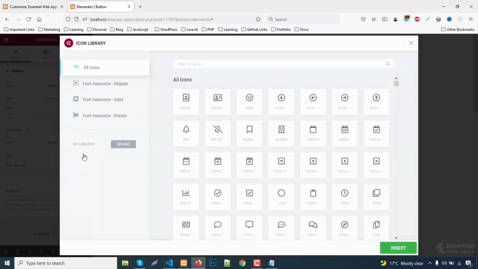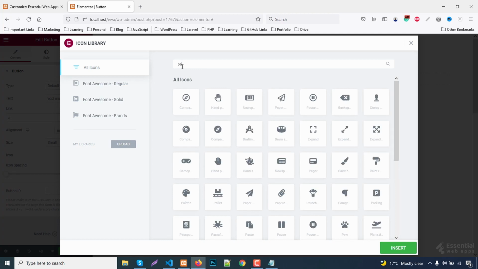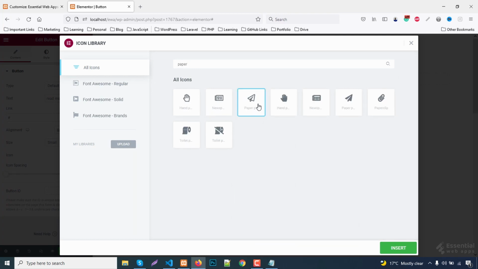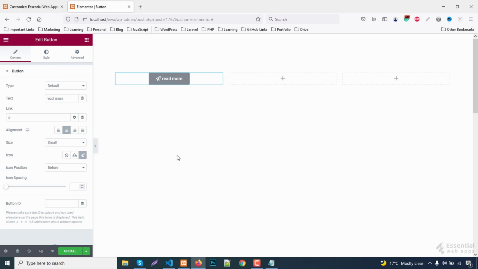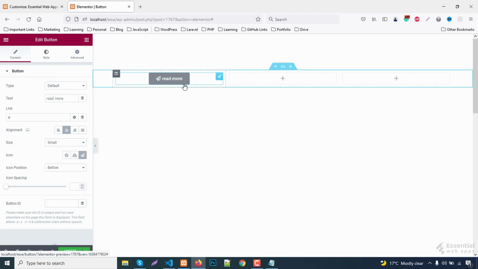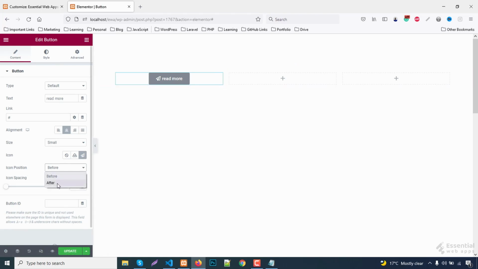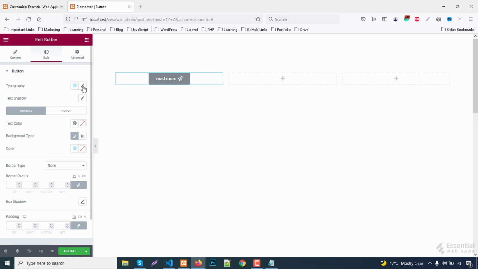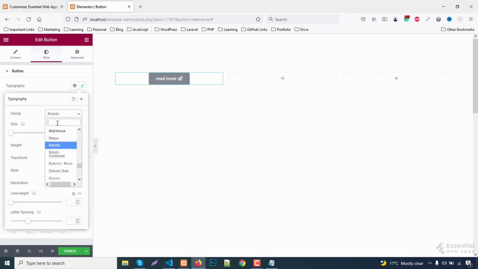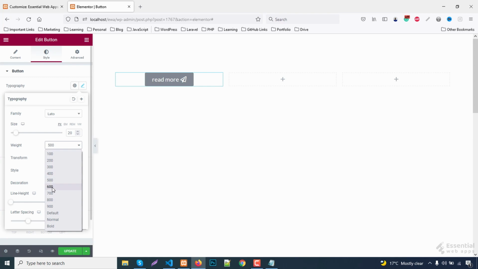Now let's create an icon. Here I'm selecting paper plane icon. Click on the icon and press insert. To keep the icon on your right side, change the icon position. Now let's work with font styling. Press on typography, and select your desired font style, size, weight, and text transform. Done with font styling.